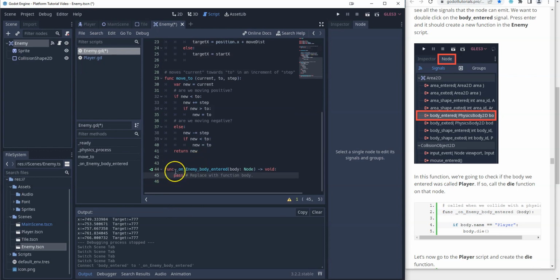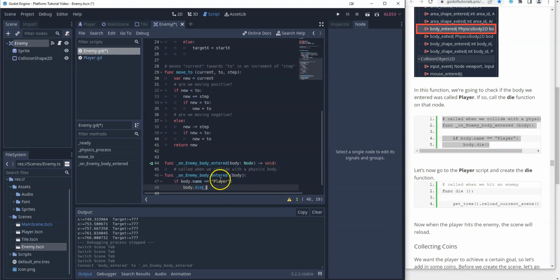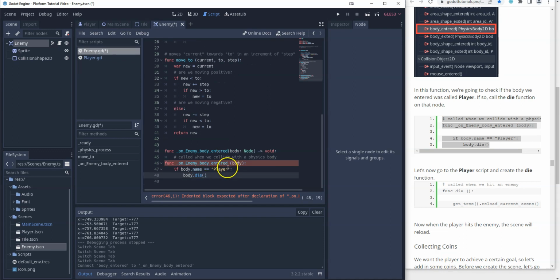So it's made this new function, and this little indicator here says that there's a signal related to this. So when the body enters, this will happen. So far we've got a pass there, and nothing actually happens. Now what we're going to do is copy this code instead. We're going to copy from there and paste it in here. Actually, sorry, we've already got the function name there. So let's just take this part of the code and paste it in here instead. It should look like this now.